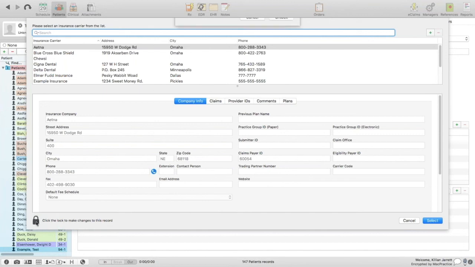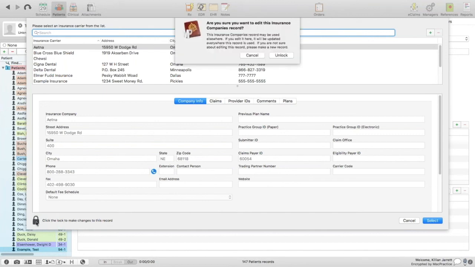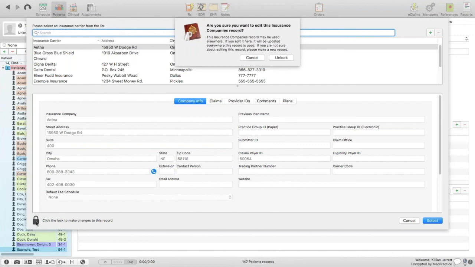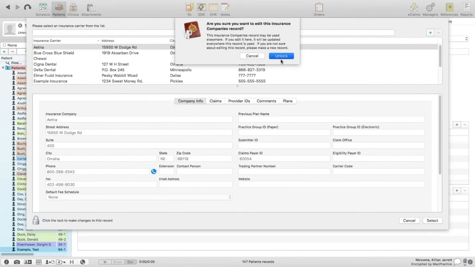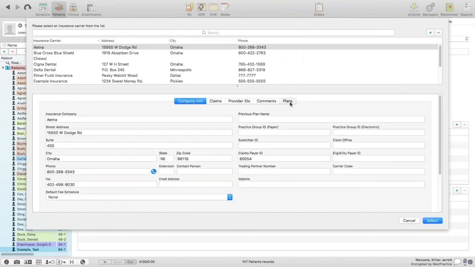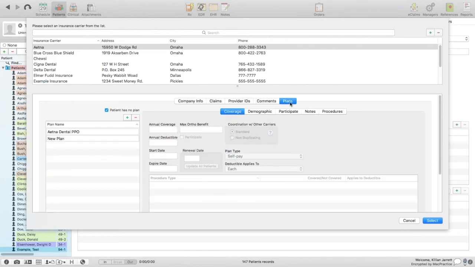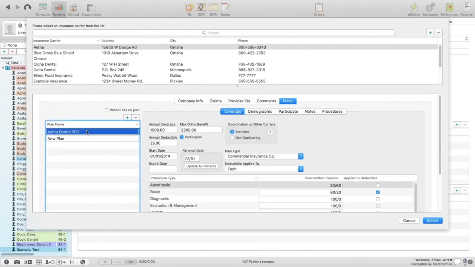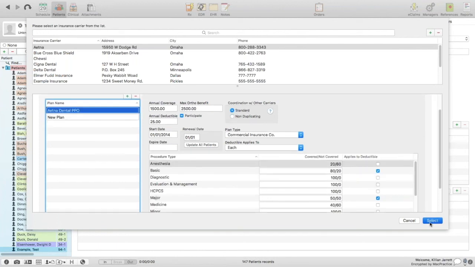But if you want to make any edits beyond just simply selecting the insurance carrier from here, you will want to click on this lock icon below, and it will want to confirm that you are wanting to edit this company's record. You will go ahead and confirm and say unlock. And then you can come in here and this will not be grayed out anymore and you'll be allowed to navigate within it. Then you can come into here, go to your plans, and select your specific plan name here. And again, if you happen to notice anything that is wrong here, or if you need to make any edits, you can do that on the fly here as well if need be.